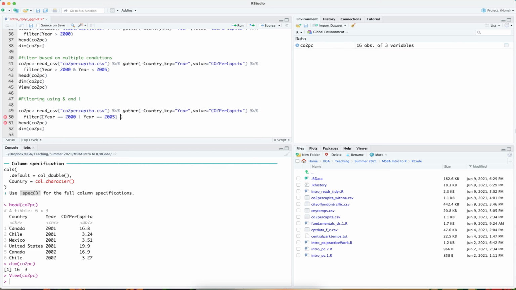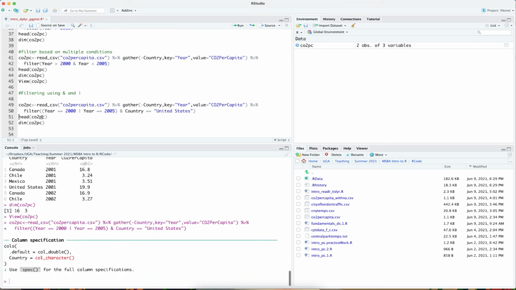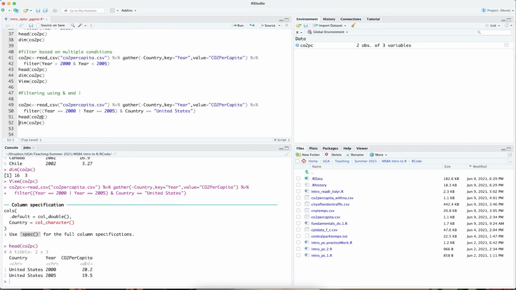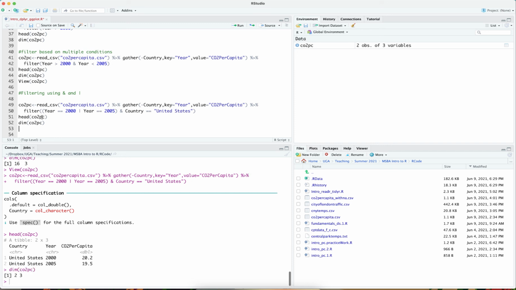In addition to this OR operation, I can say that I want to have another condition in here. The other condition is going to be an AND operation where the year value is either 2000 or 2005 and the country column holds the value, for instance, United States. If I run this, I see that I have 2 rows and 3 columns. I have United States for the year 2000 and 2005, where the CO2 per capita country is only United States, and year values are 2000, 2005, and I have the CO2 per capita for those 2 years.